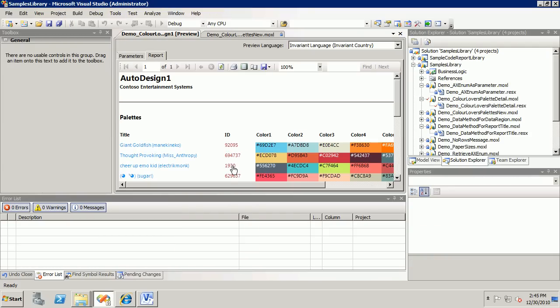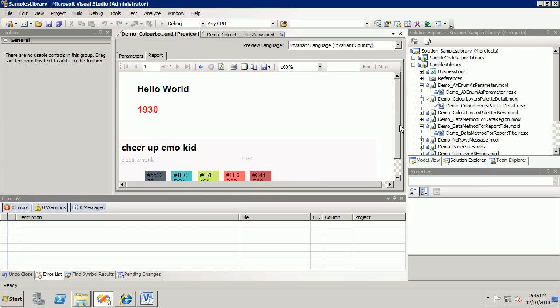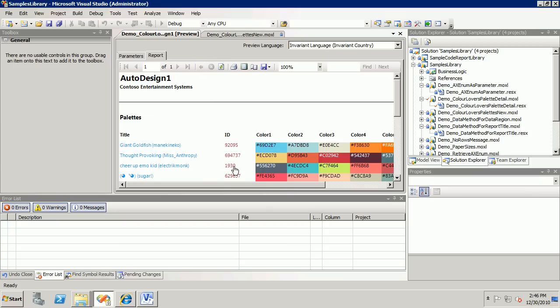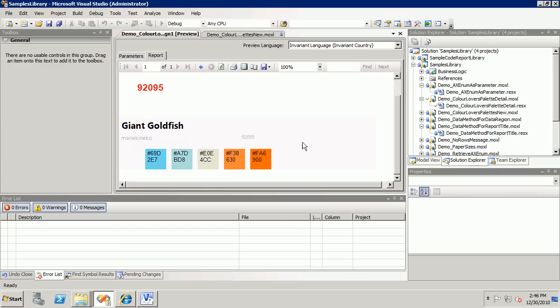So 1930. So notice that's gray, kind of blue, green. Gray, blue, green. 1930. It was called Cheer Up Emo Kid. That's what I clicked on. How about Giant Goldfish? ID. Right? And now, what I have demonstrated here is a couple of things. First, how to give intricate designs for each row inside a table, right? And how to achieve a nice detail report for a specific record.